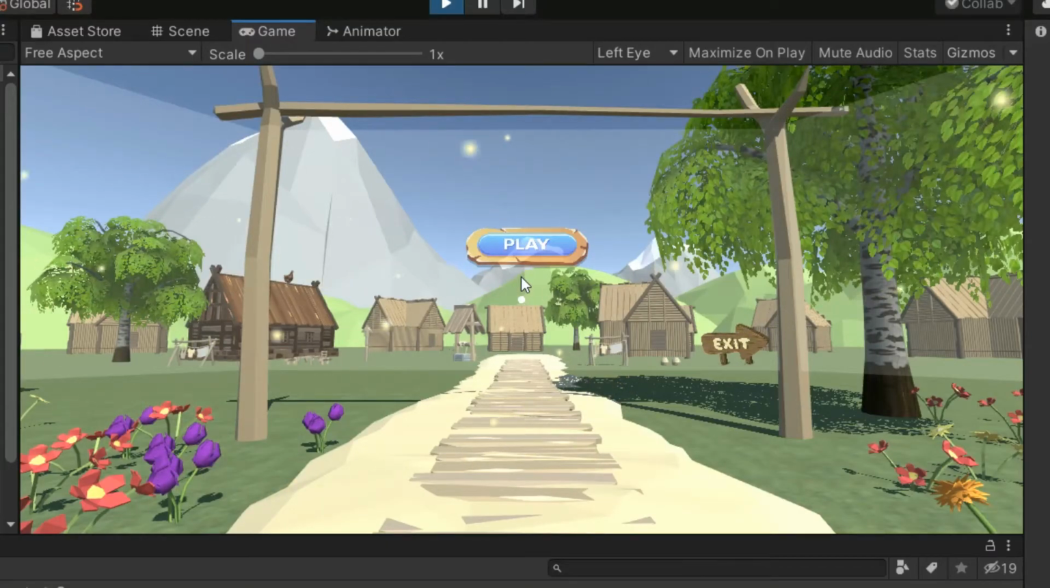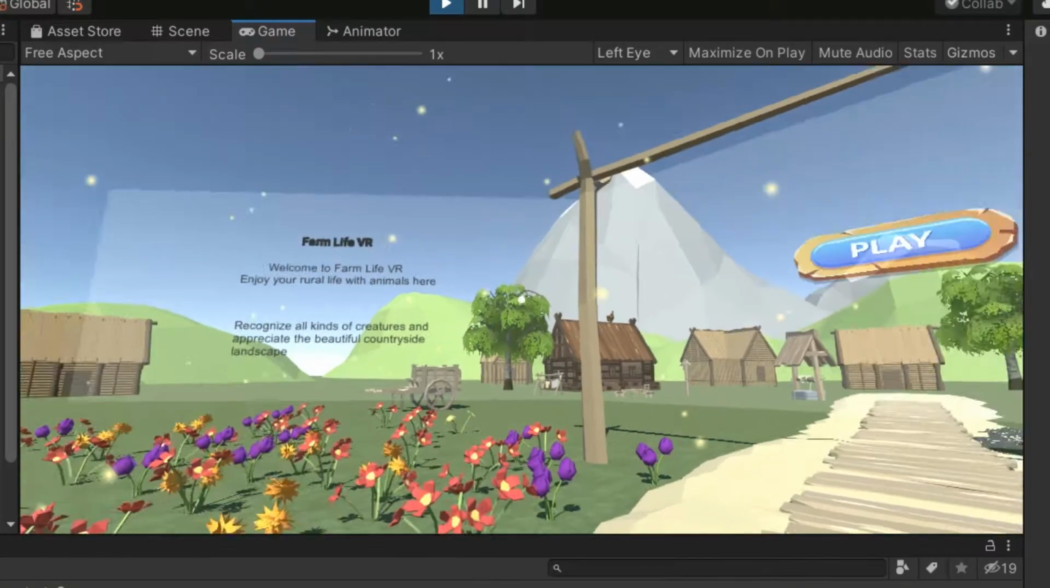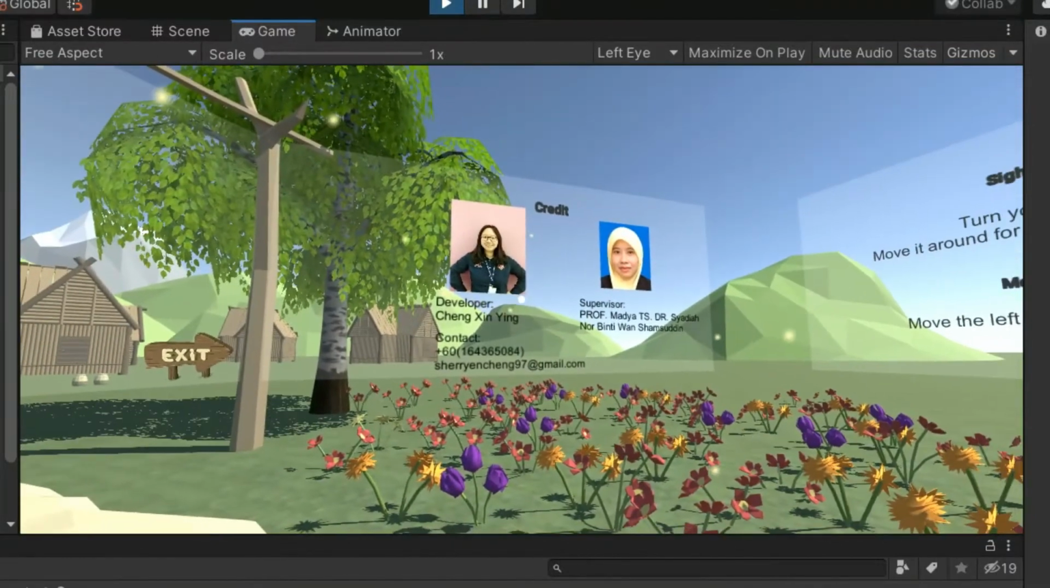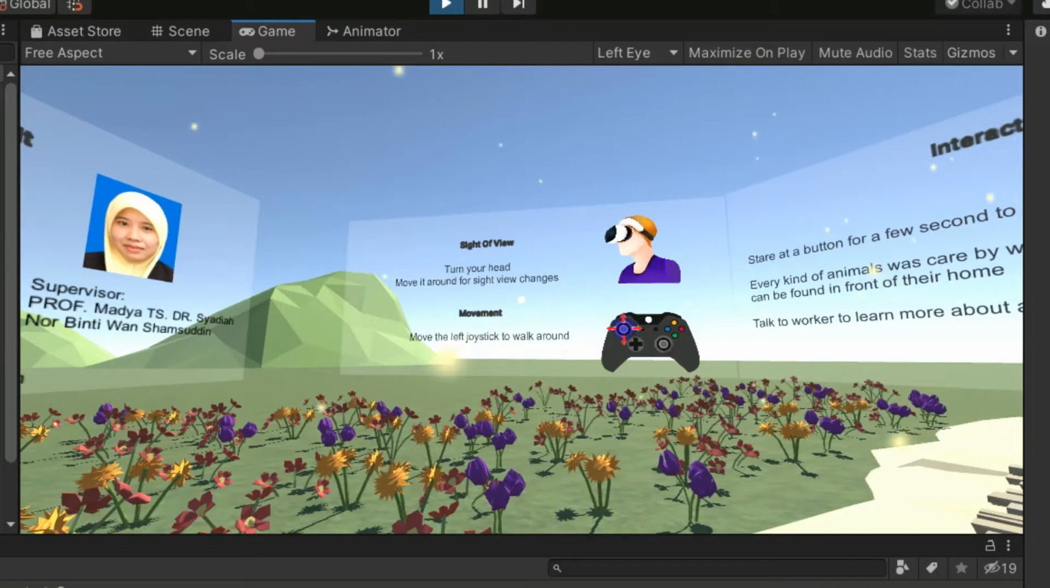So we are entering our main menu page. This is a short introduction about my farm. This is the credit page. And this is some instruction of how to play the game.